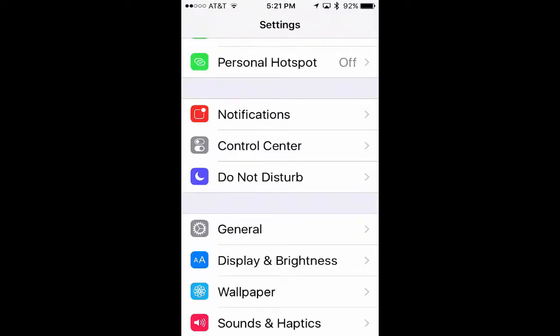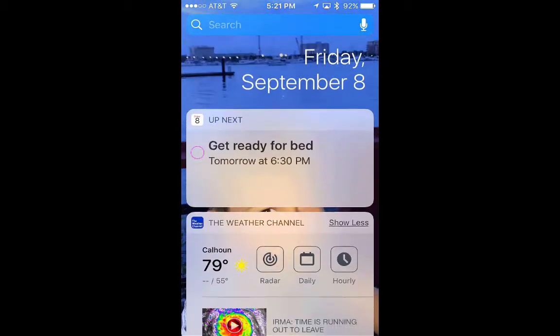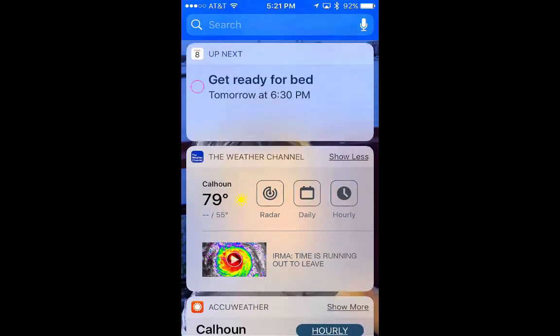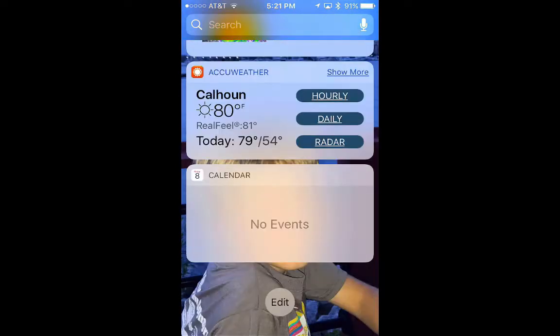Now we're going to turn off some of the data leaking widgets. So I'm going to go to my home screen and swipe. If you swipe from the right, you get to see your views. What is actually showing up on your home screen? Okay, I have Get Ready for Bed, which is coming up next. Then I have my weather. I have my calendar events.